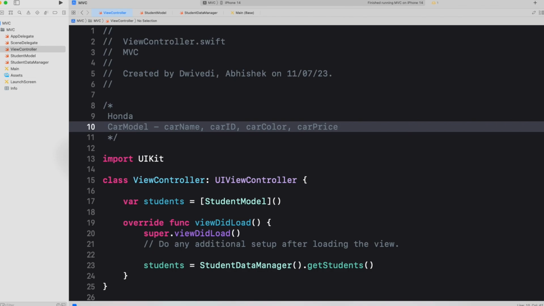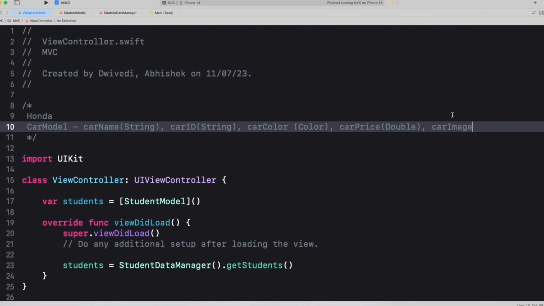Now this is going to be complex for sure. Car color will be of type Color. Car price will be Double. Because I am telling you the requirements. These two should be String. Okay. We missed car image. We need to have car image also. Car image will be a String only, because it is going to store the name of that image.